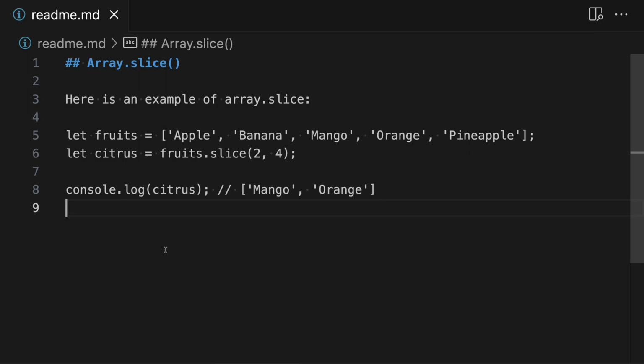Need to include some code in your Markdown? Fenced code blocks are probably the best way to do this, as they offer nice rendering and can even support syntax highlighting. Let's take a look at using fenced code blocks.